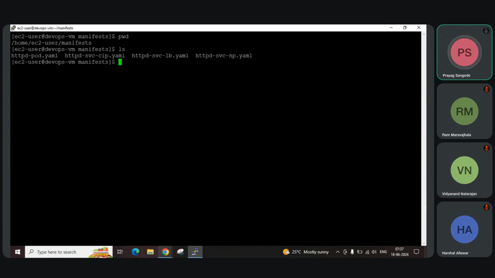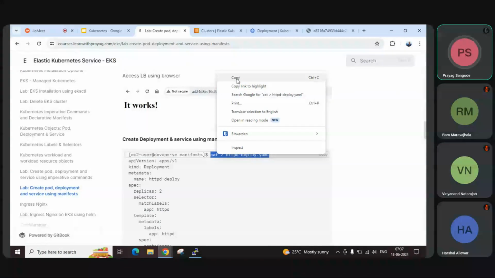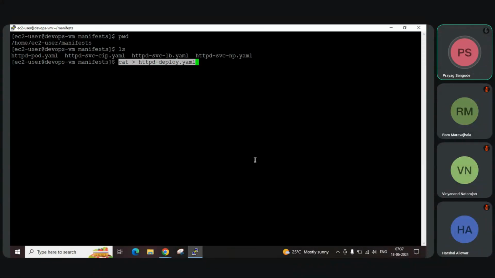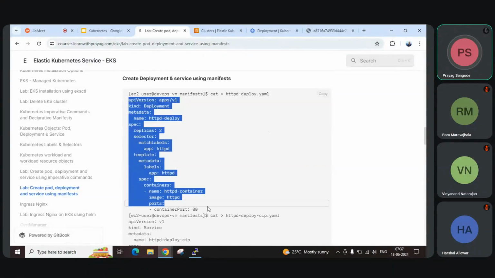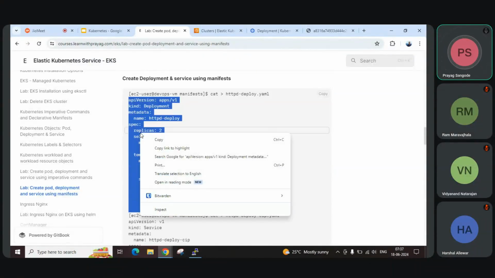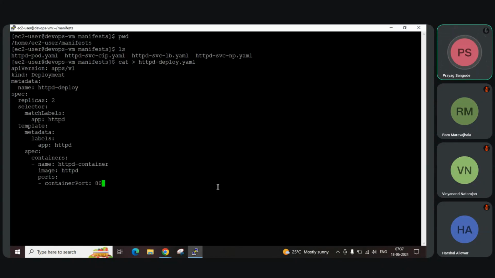Now let's create the files for deployment. Manifests for deployment, httpd deploy. So here I'm defining the deployment. If you see here, we can define the replicas as well. So we have defined that we'll be creating 2 replicas.